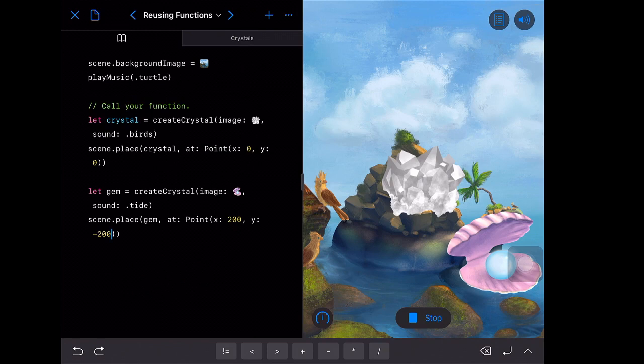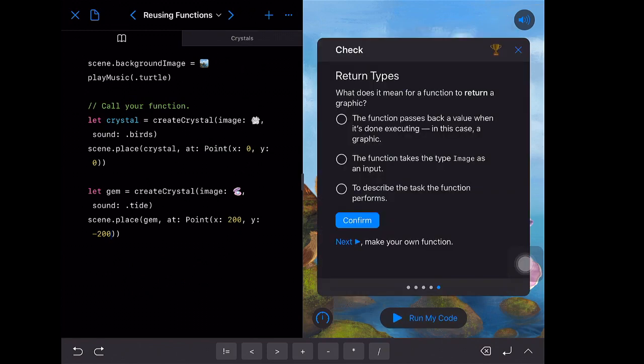All right, so let's go back to this question here. So what does it mean for a function to return a graphic? Does it mean that the function passes back a value when it's done executing, in this case, a graphic? Does it mean the function takes the type image as an input? Or does it describe the task the function performs? What do you think the answer is?